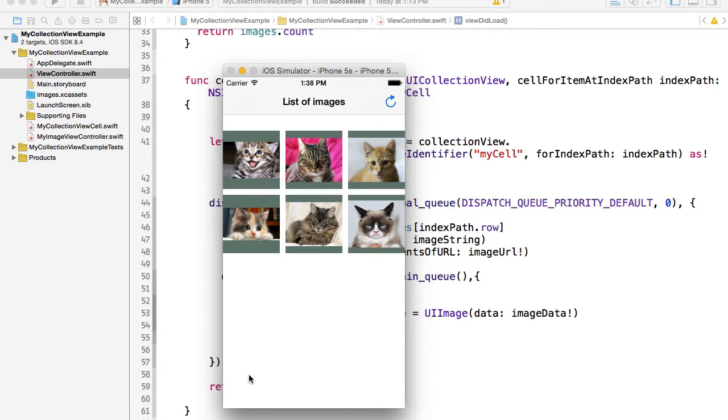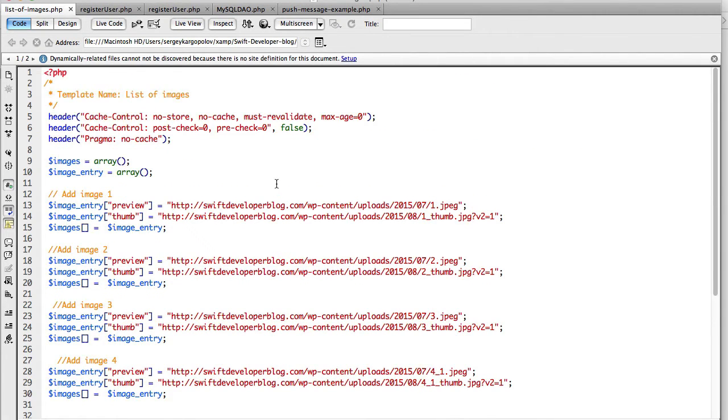Okay, so let's go ahead, and first we will discuss some changes in our PHP script. I have it open here. I have rearranged my PHP script a little bit by adding preview and thumbnail size images into a separate collection, which is called image entry. So each image entry will contain a URL to a preview size image and a URL to a thumbnail size image. And these are physically two different files. Thumbnail size is a smaller image, and the preview size is a much larger image.